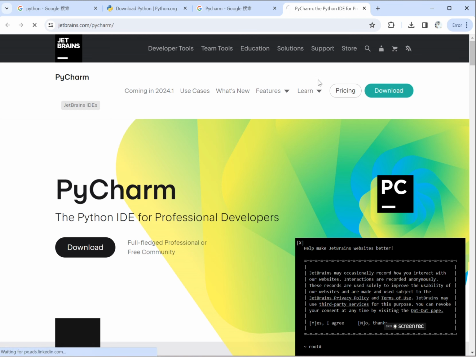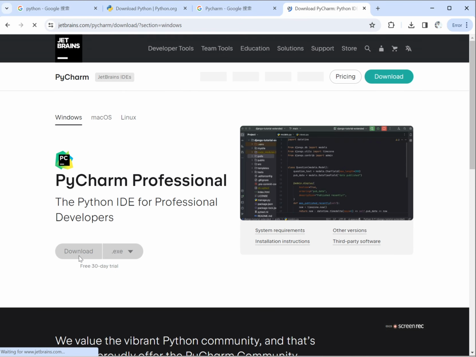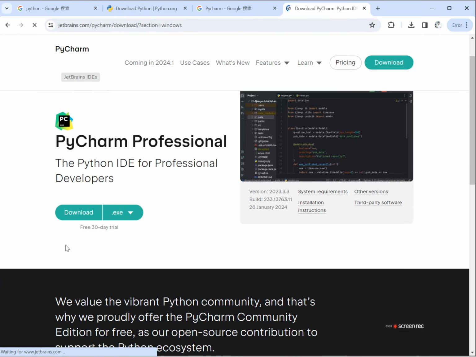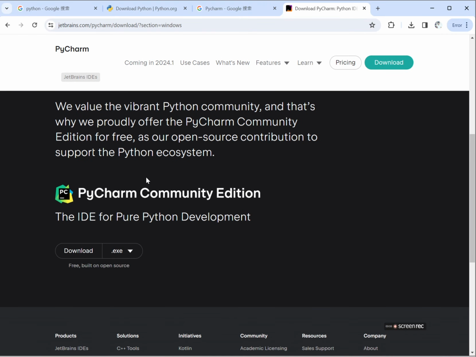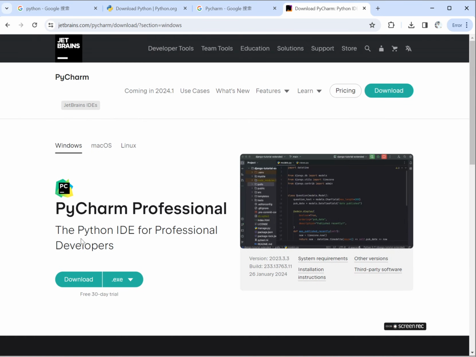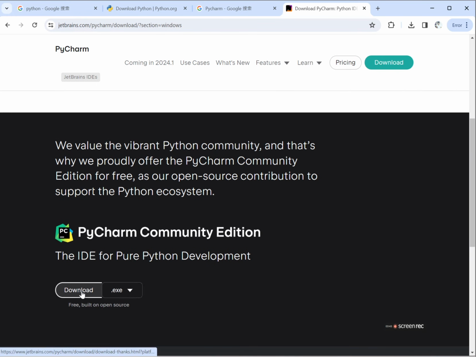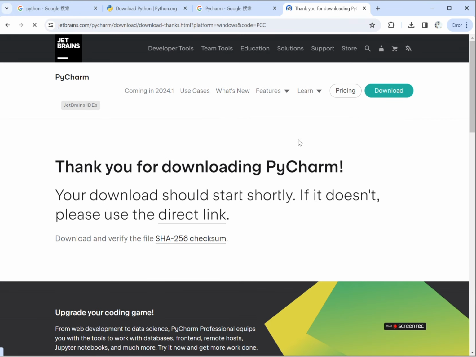So you can download here, and once you click download, you can see your downloaded exe file. There is a professional version, and there is a Python community version which is free for Python development, the community edition. You can download this community edition, or you can download the professional version. So we can click here and our download will be started. So it is started.